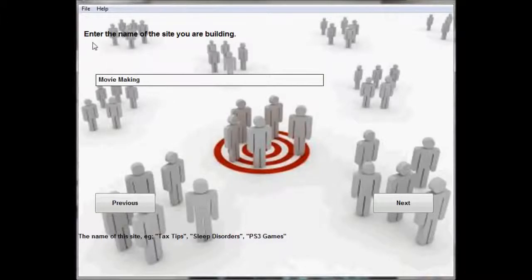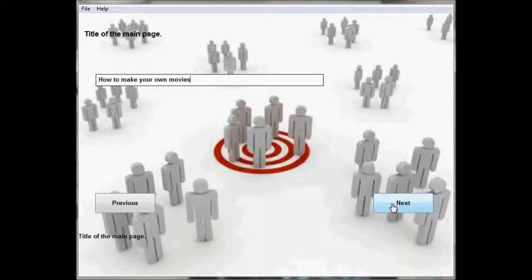So, name of the site you're building, I called mine movie making, and the web address where you're going to install the site, and it needs to include that trailing slash on the end there. Title of the main page, so I call mine How to Make Your Own Movies. And then a description, and this description is used in the meta tags, so it doesn't actually get seen on the site, but it's seen by search engines.